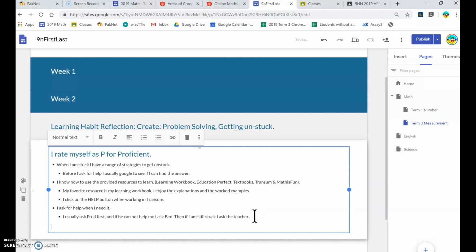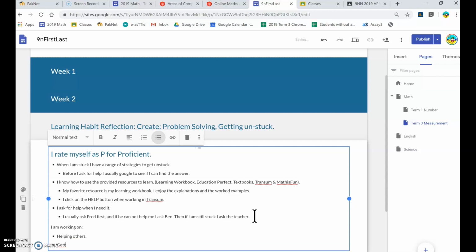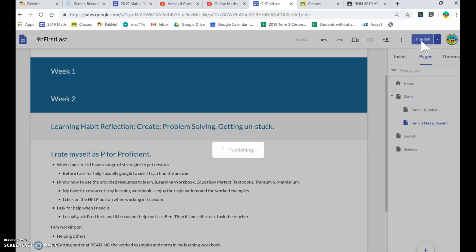You might like to say, I am working on helping others, getting better at reading the worked examples and notes in my learning workbook. So obviously this is just an example of what I expect.